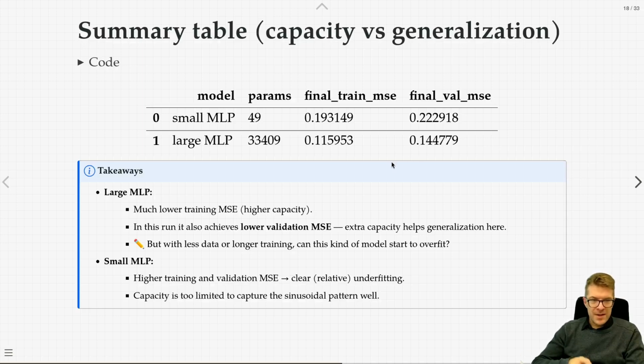Large neural networks tend to have much lower error, much lower empirical risk. This might indicate that they have a higher capacity, or at least it's correlated with their high capacity. In this run, it also achieved lower validation empirical risk, mean squared error. So the extra capacity might have actually helped its generalization here.